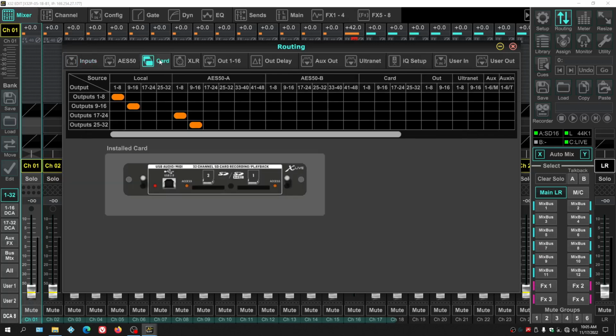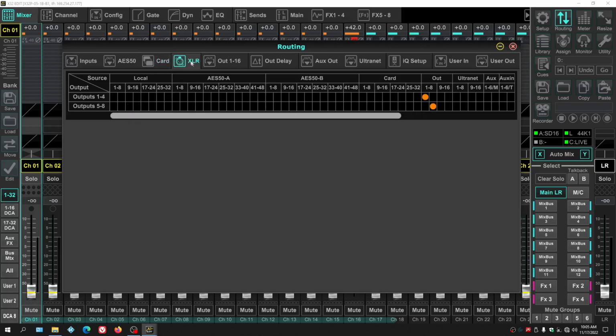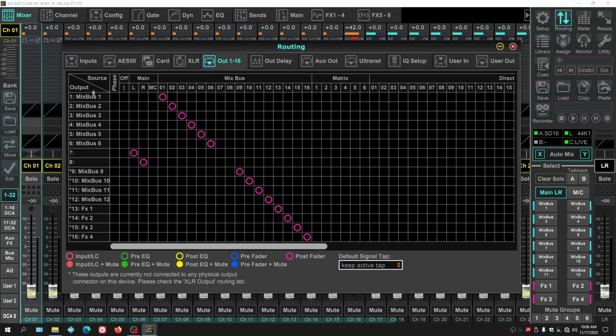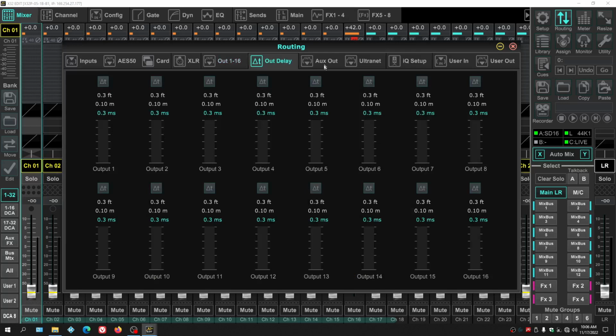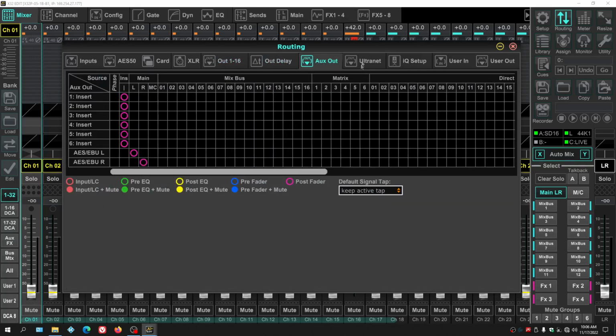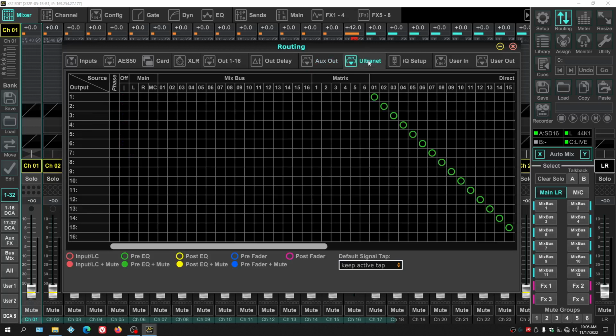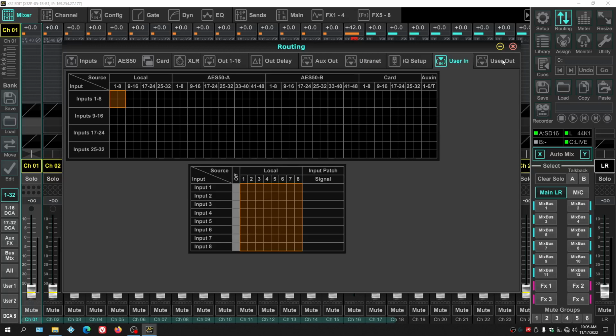Okay, here's the card. These are outputs. So these are the outputs for the card. Here's our XLR. Okay, these are our outputs in the mixer. Here they are right here. Here is our buses, all of the buses. Here is our output delay. Here's auxiliary out. Okay, here's alternate. Now alternate is what you would use to set up a P16, which is basically in-ear monitoring, that kind of stuff. And here's our point-to-point routing. We would set that in here.